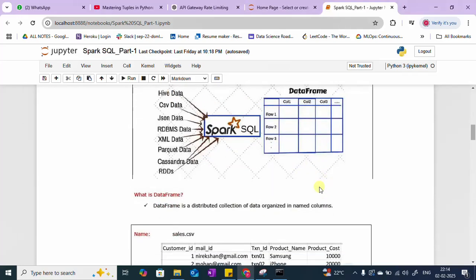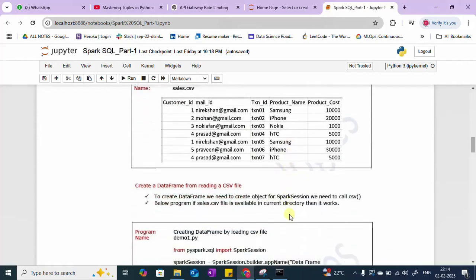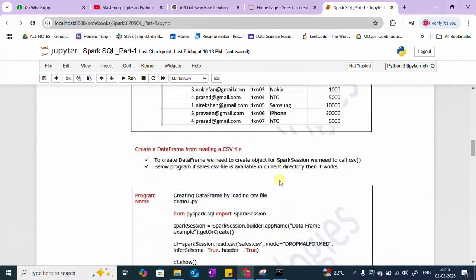Okay. Now, what is a DataFrame? A DataFrame is a distributed collection of data organized into named columns. Let's say I have a sales.csv file. I have around 4 to 5 different columns: customer ID, mail ID, transaction ID, product name and product cost. And I have the respective data altogether. Create a DataFrame by reading a CSV file.